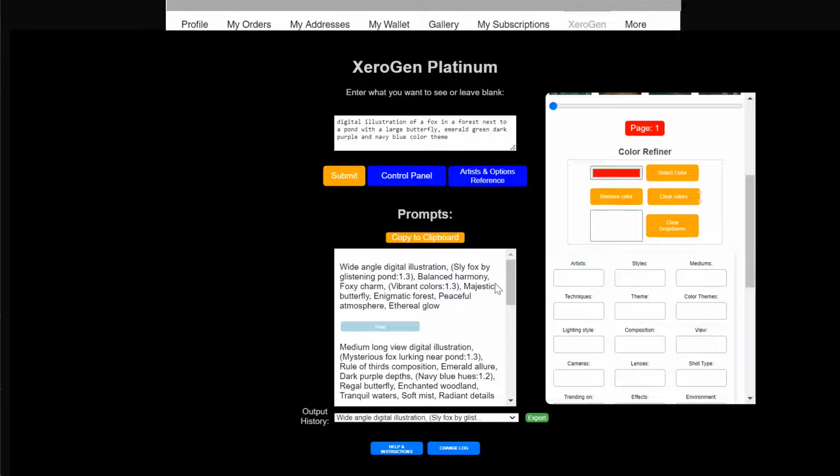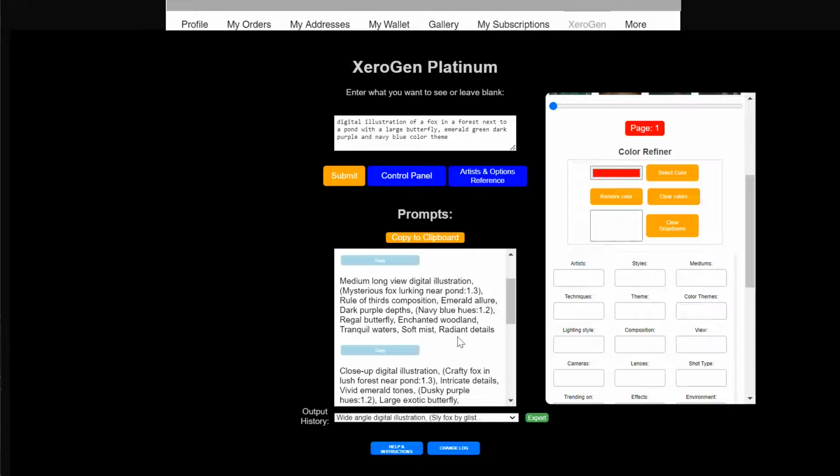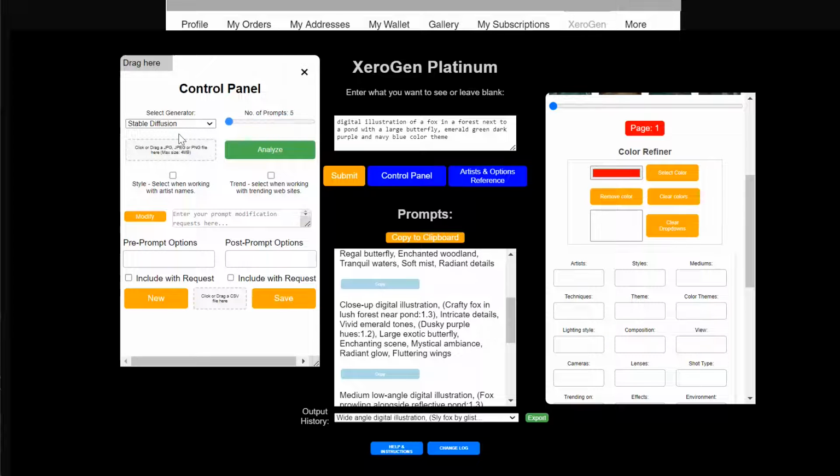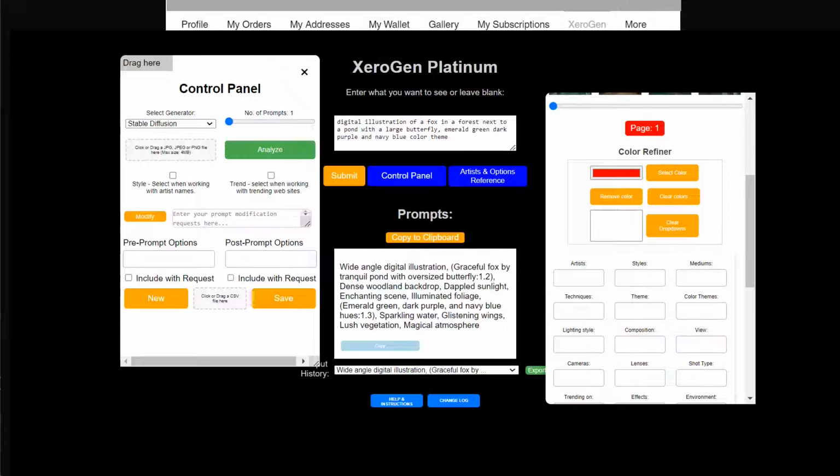Sly Fox by Glistening Pond. Yeah, it didn't incorporate the color theme there. Let's see. Fox Looking Near Pond, Emerald Allure, Dark Purple Depths, Navy Blue Hues, Regal Butterfly, Enchanted Woodland, Tranquil Waters. Let's reduce this down. Sometimes the prompt generator, when I'm using more than one prompt, will do individual colors in each one. So let's just tell it that. Dark purple, navy blue hues, sparkling water. So it's separating that there.